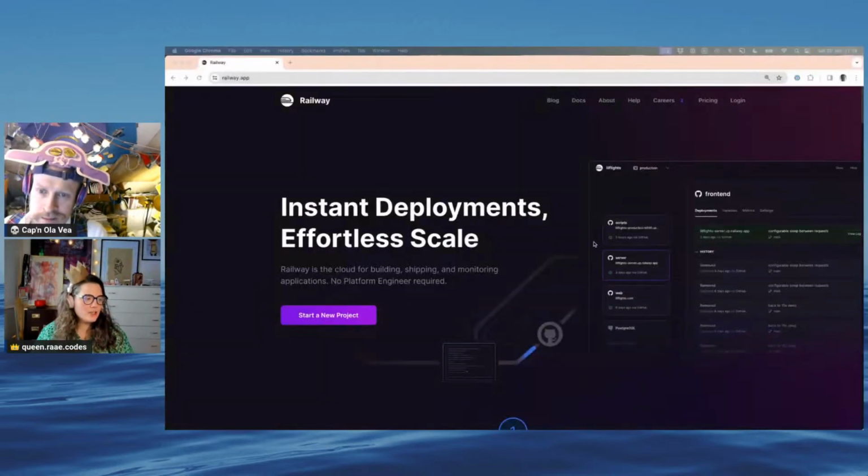Okay, so this is Railway. Instant deployment, effortless scale. I mean, all of these projects are called effortless scale. But as you can see here, if you have any experience with Netlify, this looks very similar.